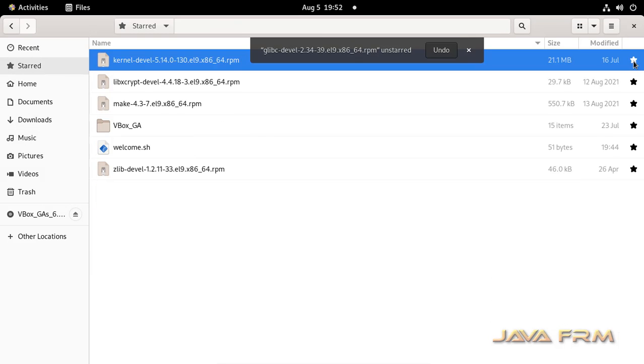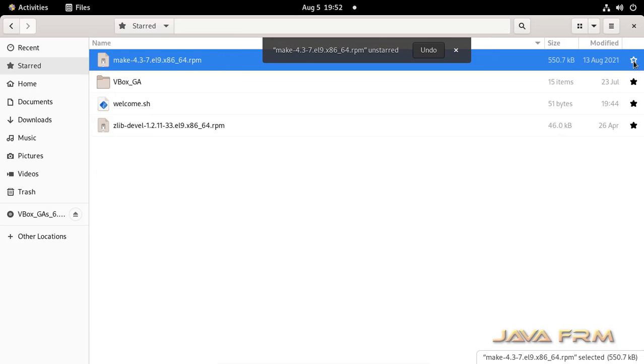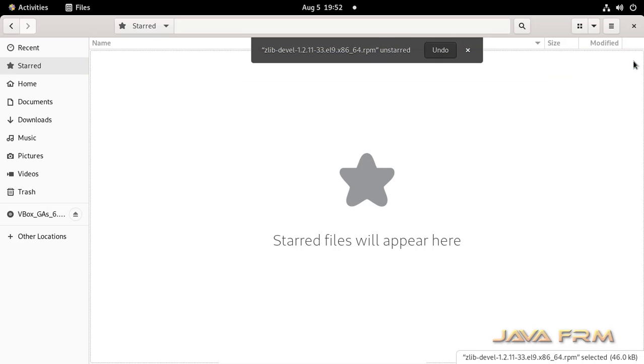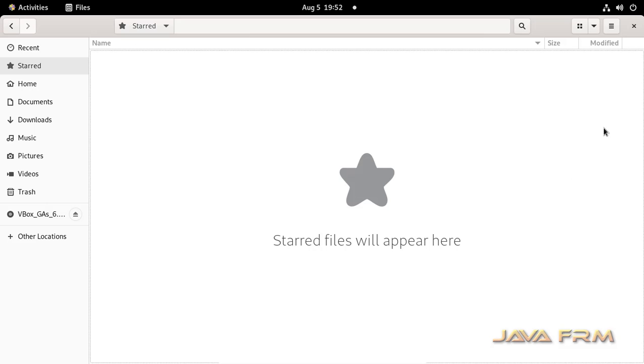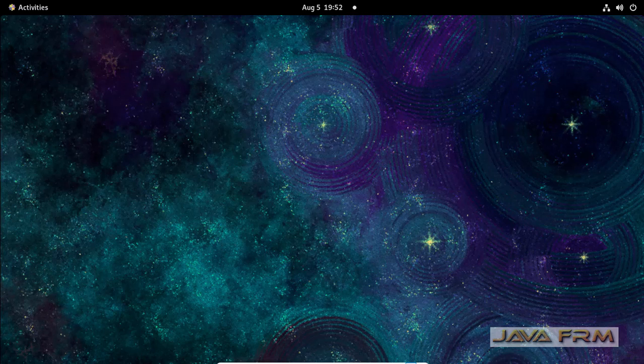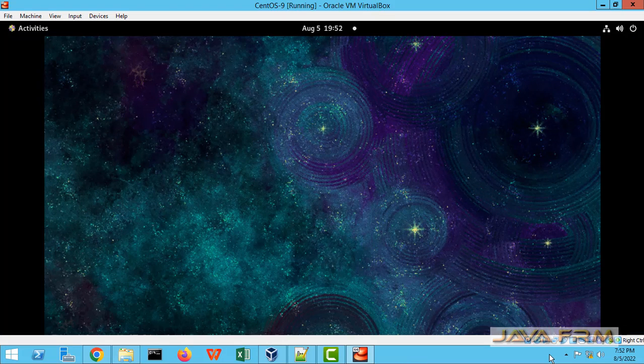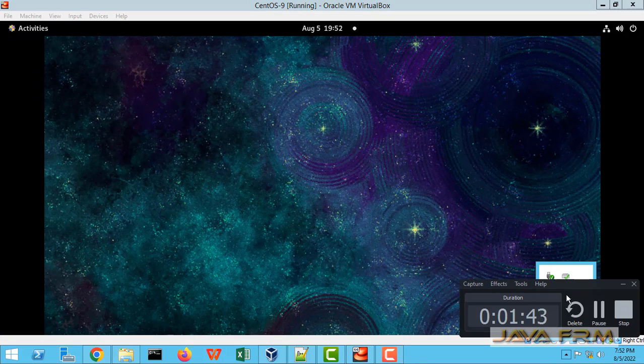So you can also unstar the file as I am showing now. So very simple. Just toggle the star button. That's it. You can unstar the file. So make use of this feature, which will be very useful for you. This is the way we need to star and unstar the files in CentOS Stream 9.